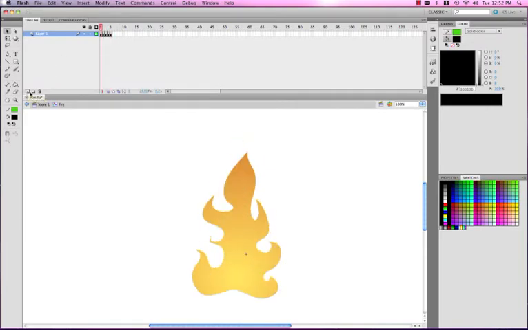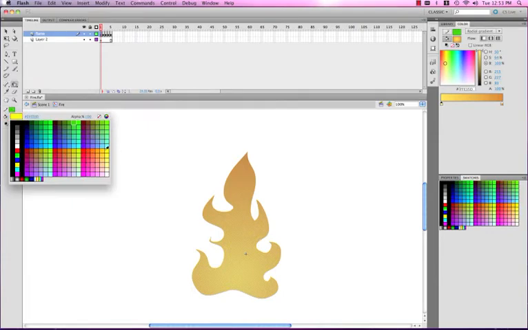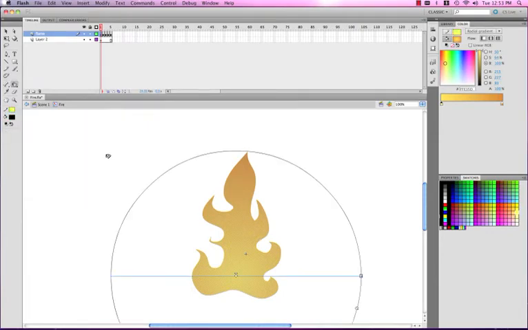So next, we want to add, so we'll call this layer length. We want to add that glow that they had before. So we're going to use the ink bottle. We're going to make it like a bright yellow.